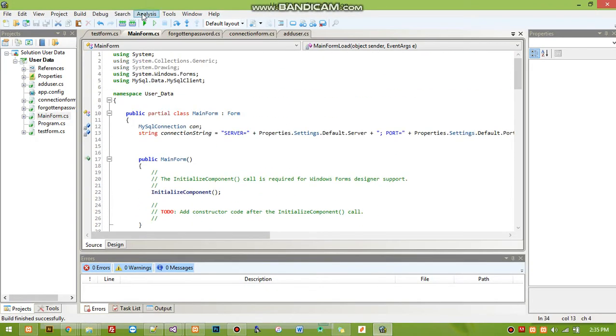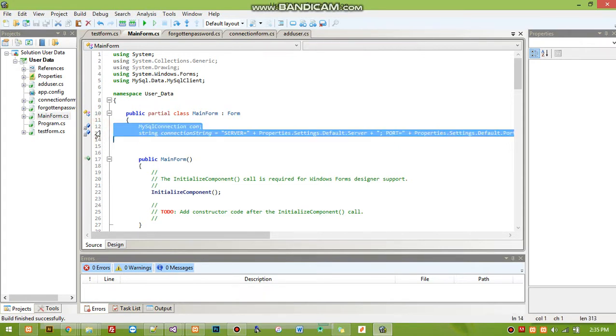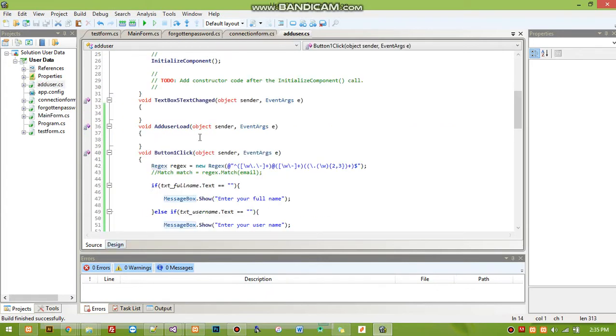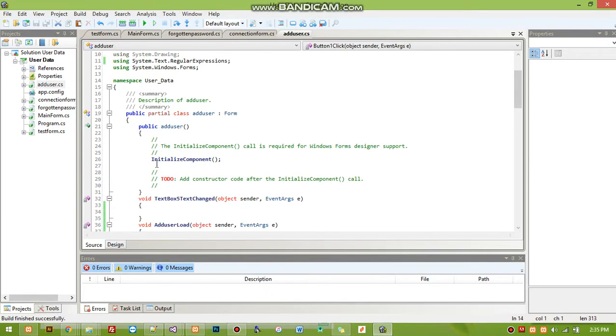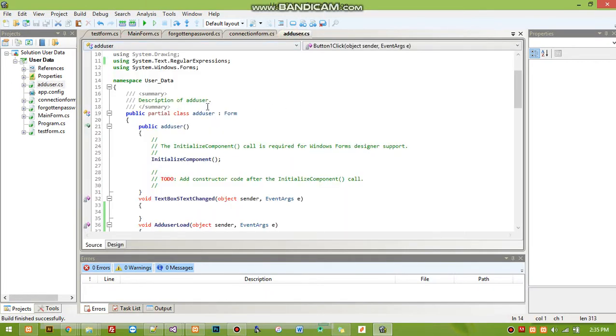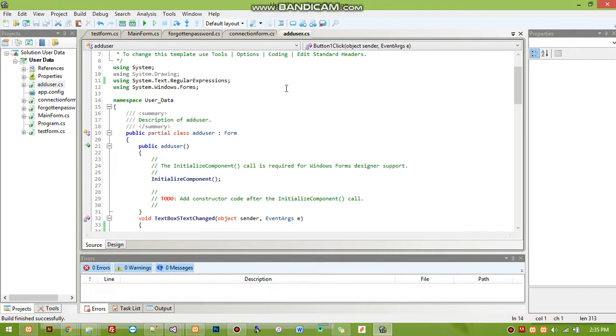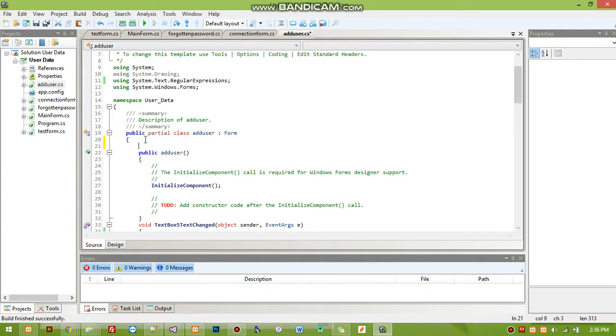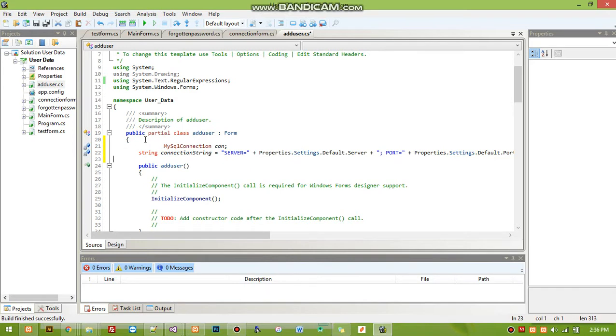So in our main form, we actually created a connection string. Kindly copy that and then go to the add user form and go to the source. You add it right above here. Okay, you paste it here.